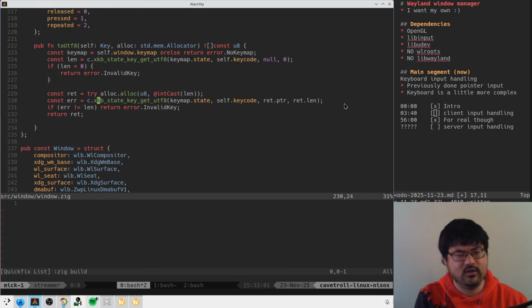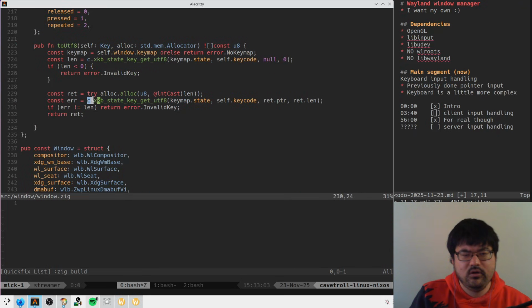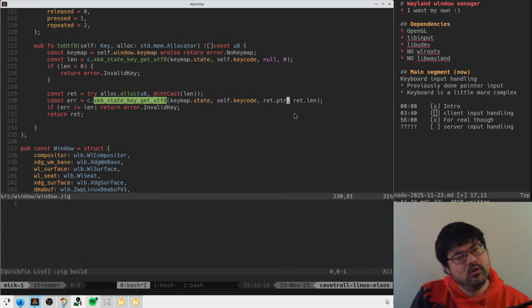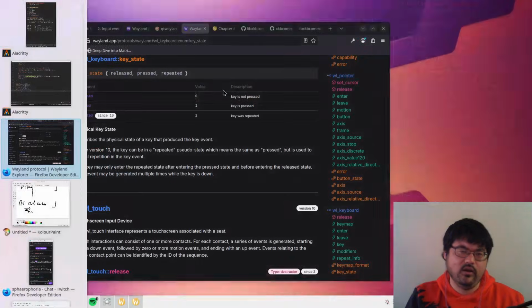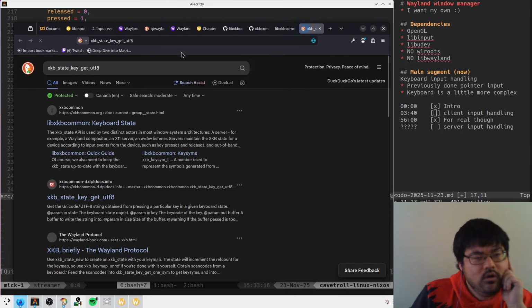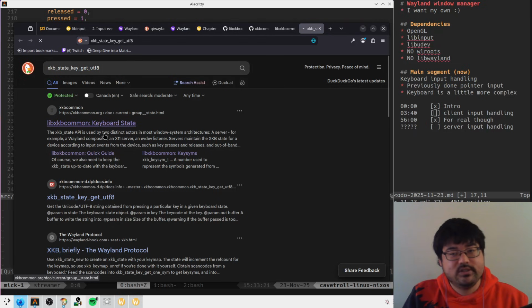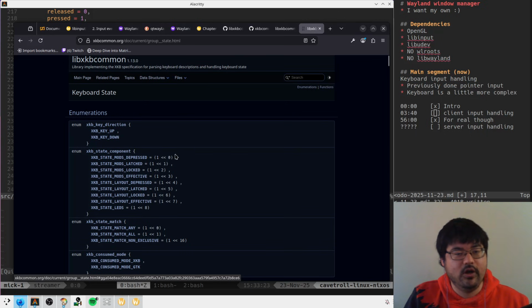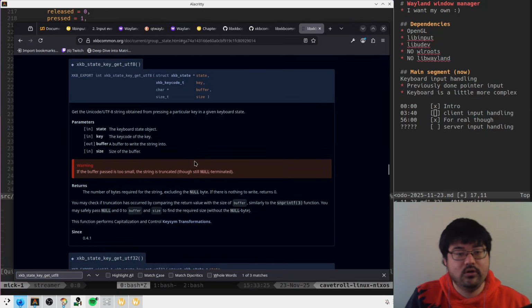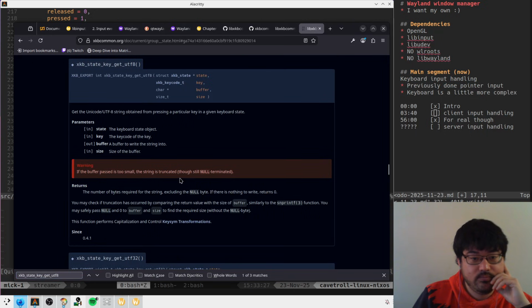Okay, let's look at the docs for this function. I don't think this should matter. Retlen here is fine. Can we look at the actual API docs? Alright. This. Return the number of bytes required for the string, excluding null byte.